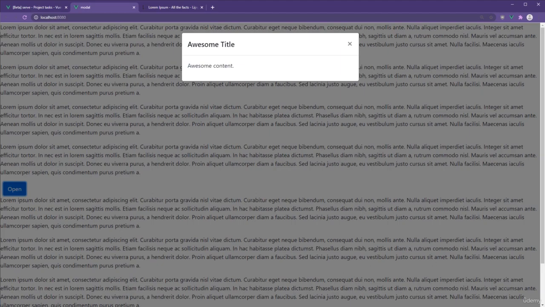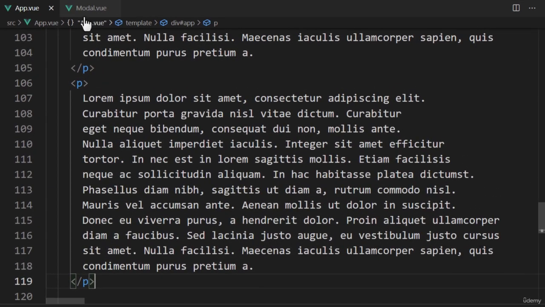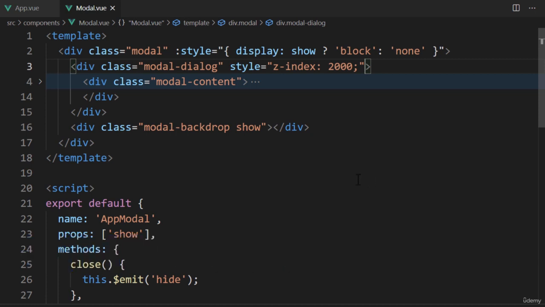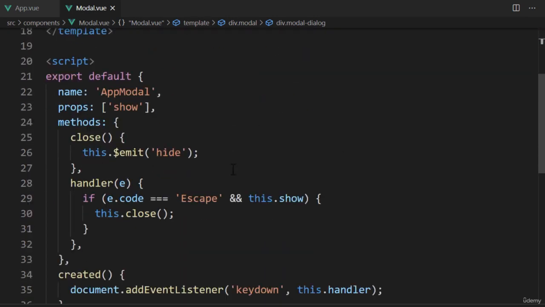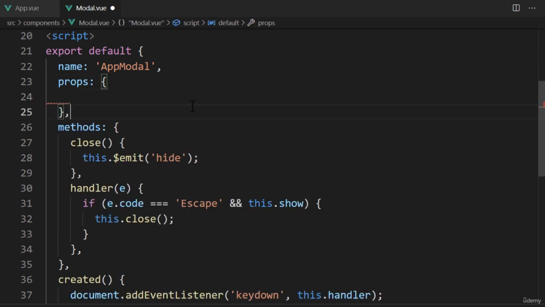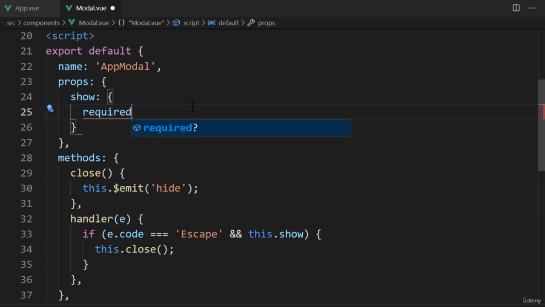We'll start by updating the modal component file in the editor. As I said before, we'll allow the developer to enable or disable the scrolling behavior. We'll add a prop to the component for allowing them to do so. Yet, we want the prop to be optional. We'll update the props option to an object instead of an array. We'll add a prop called show. We'll make it a required prop because we'll still need to know when to show the modal.